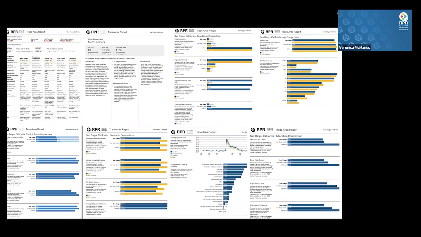This is what the commercial trade area report looks like page by page. You can see that it's a tremendous amount of data. Within the report, you can pick and choose which pages you want to include.